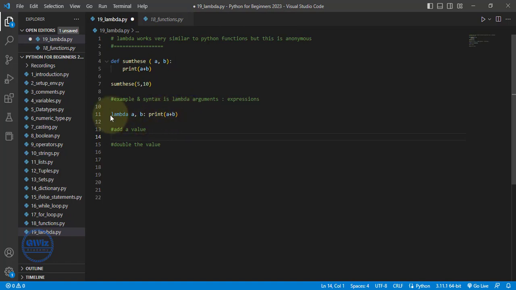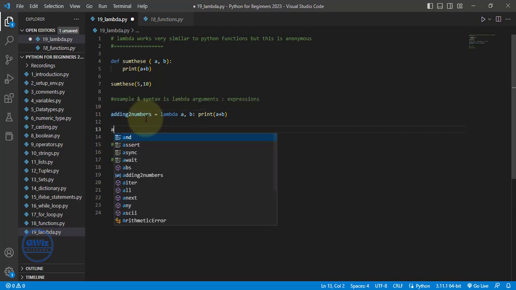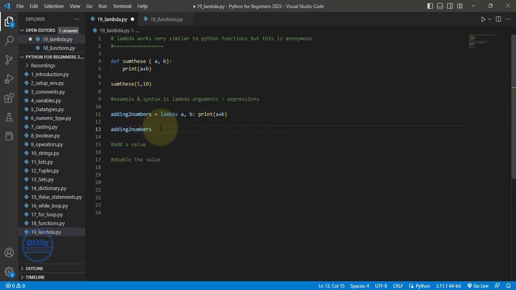Now I'll assign this whole lambda function to a variable. Let's say adding two numbers, right? This is a variable that I have created. Now whenever I call this variable adding two numbers, all I need to do is pass these two arguments, a and b. How to pass it? Let's say 20 comma 30.